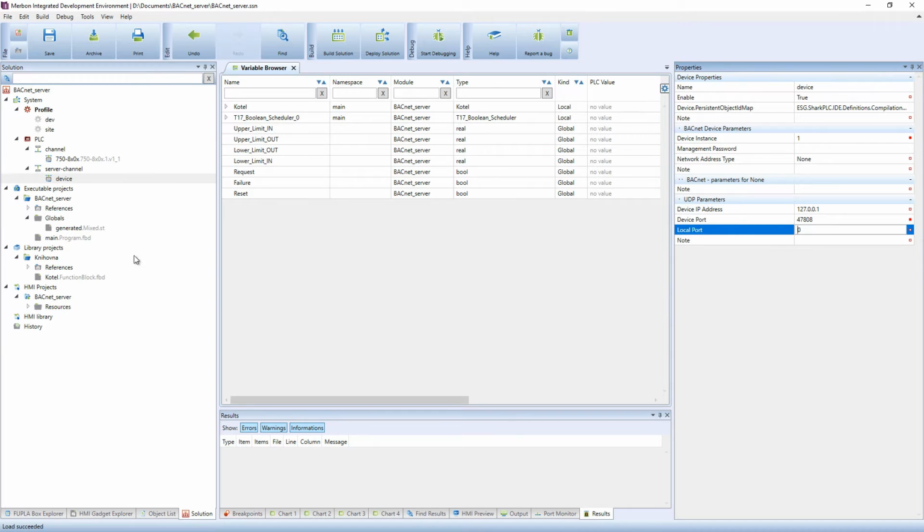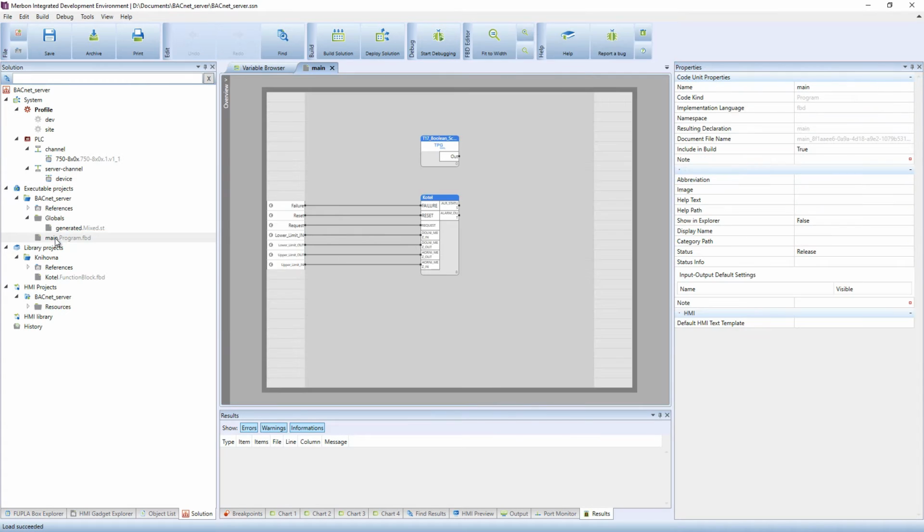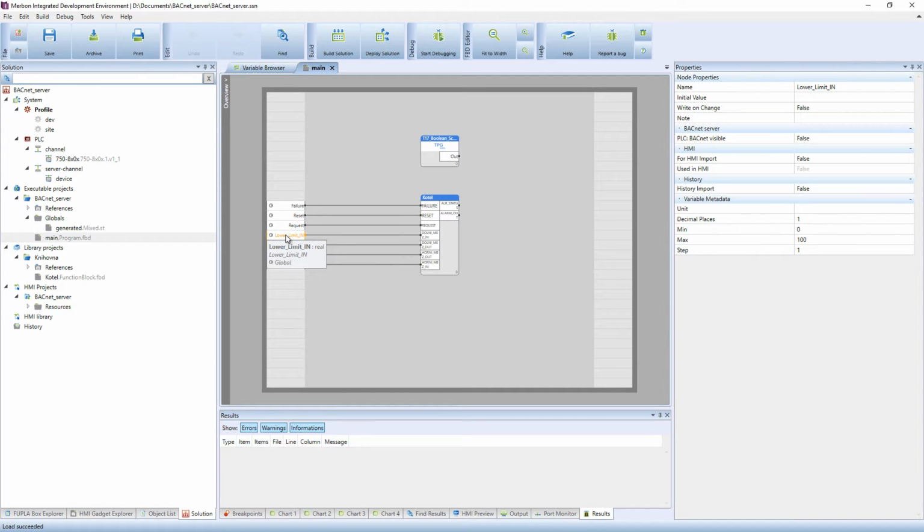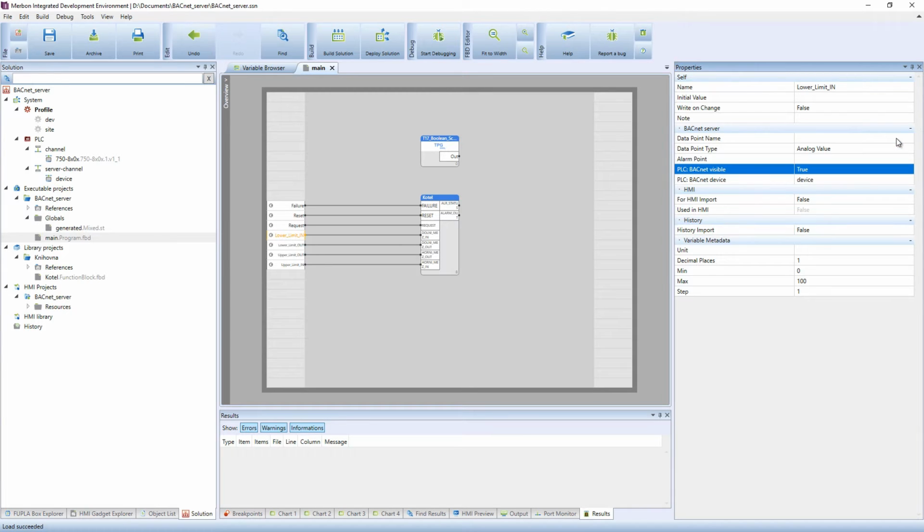One of the ways how to assign a variable to BACnet server is using the program where the variable is used. Focus the variable and follow its properties in the right panel. Enable BACnet visibility here. Enter data point name. Select data point type.